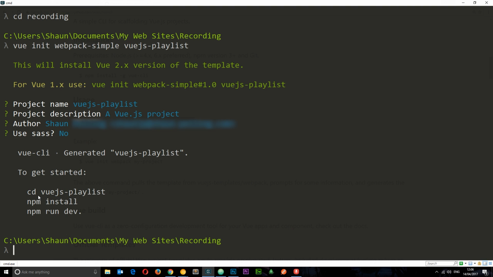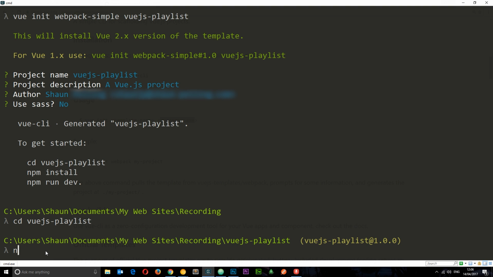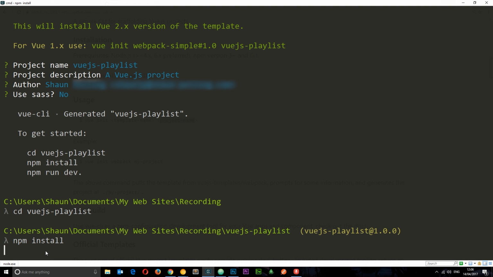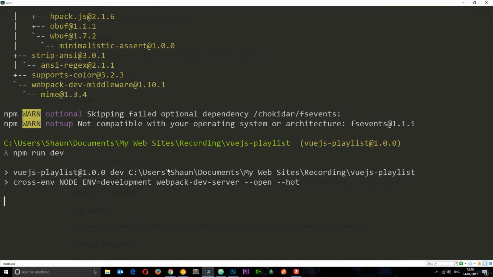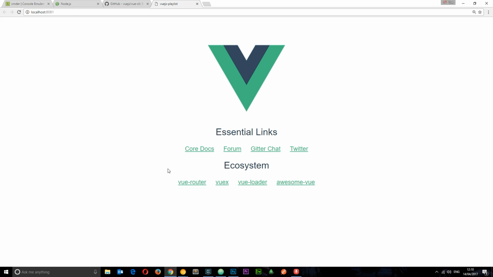Now, it's saying to us, to get started, we want to go into this directory first of all using cd. Then we say npm install to install all of the dependencies that we need. And then to run the project, we say npm run dev. So first of all, let's say cd vuejs-playlist. And then let's click enter. Then we'll say npm install. Okay, so that's all of the dependencies installed as well. Finally, it told us to run npm run dev. And this is going to spin up a local dev server now for us and serve our files. So you should see something like this pop up in a browser, which is some kind of placeholder project that they've created for us. That's what happens when we create a new project using Vue.js.